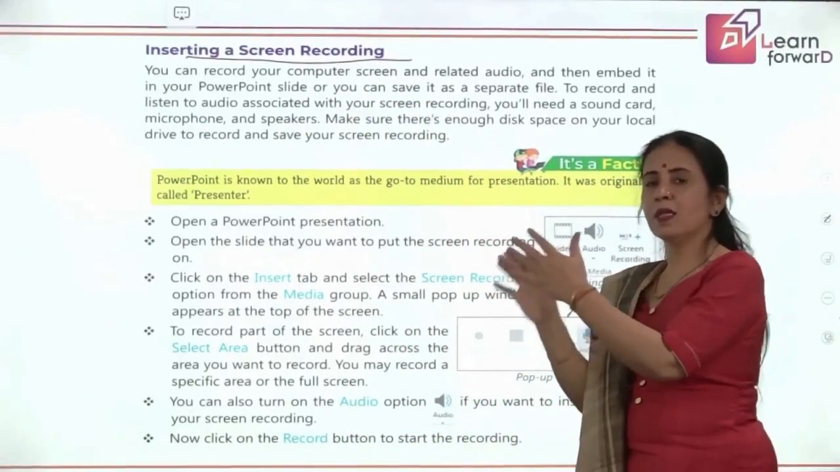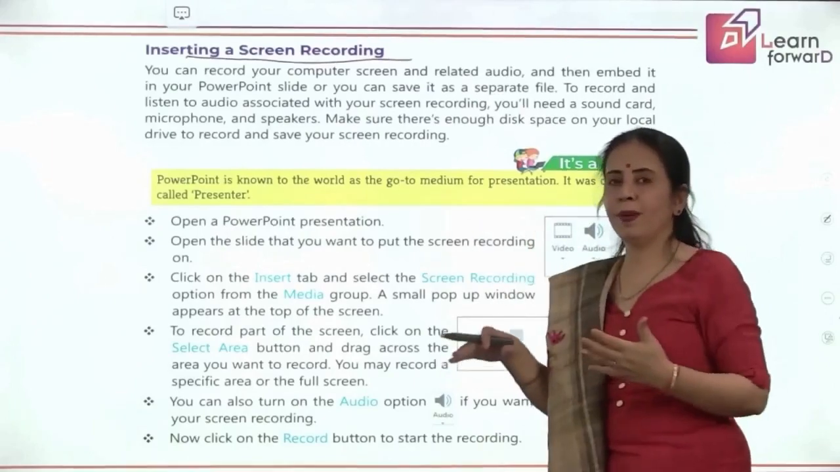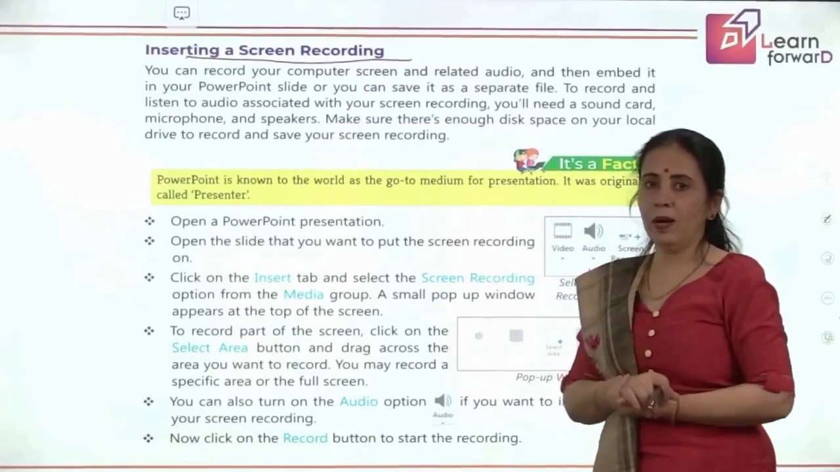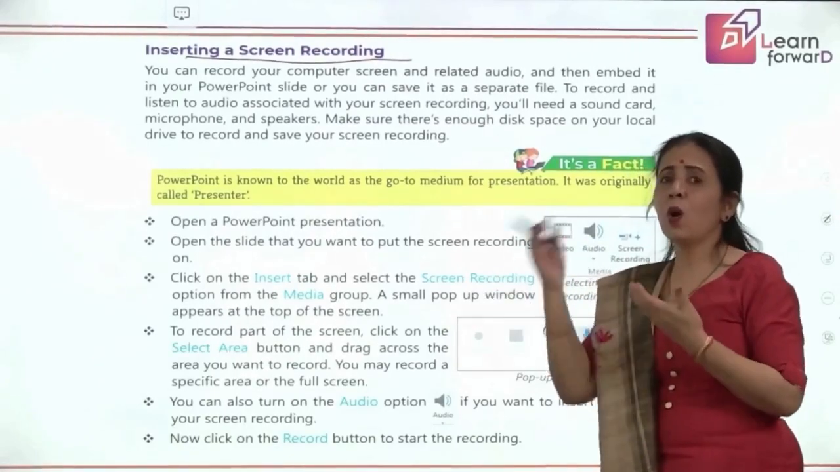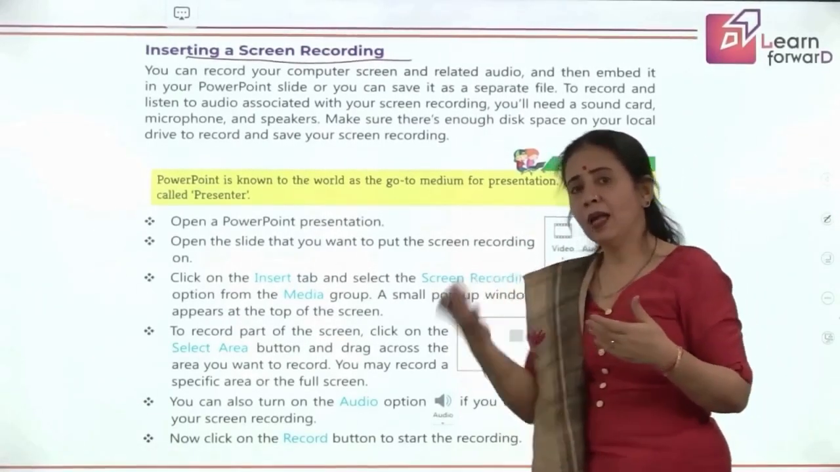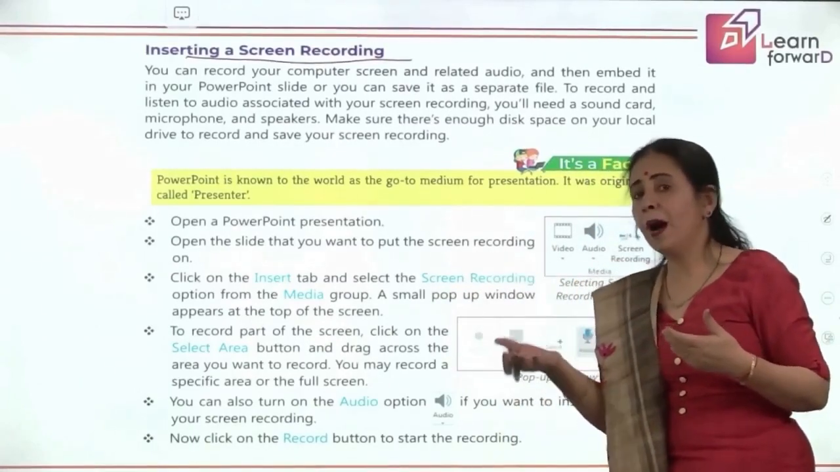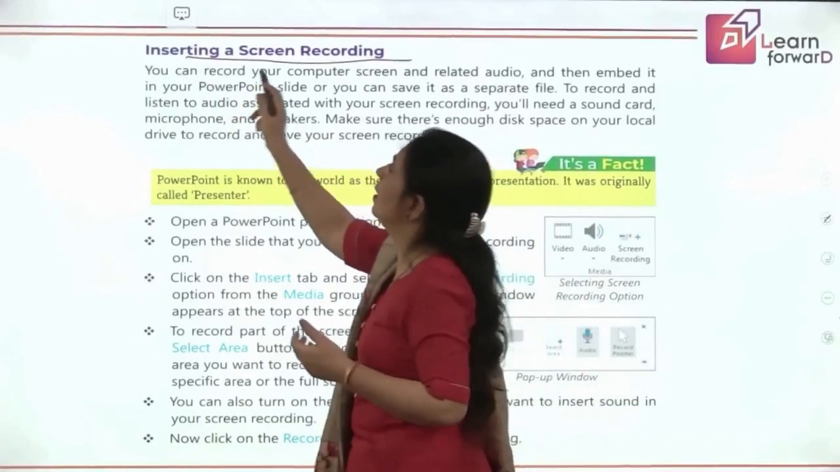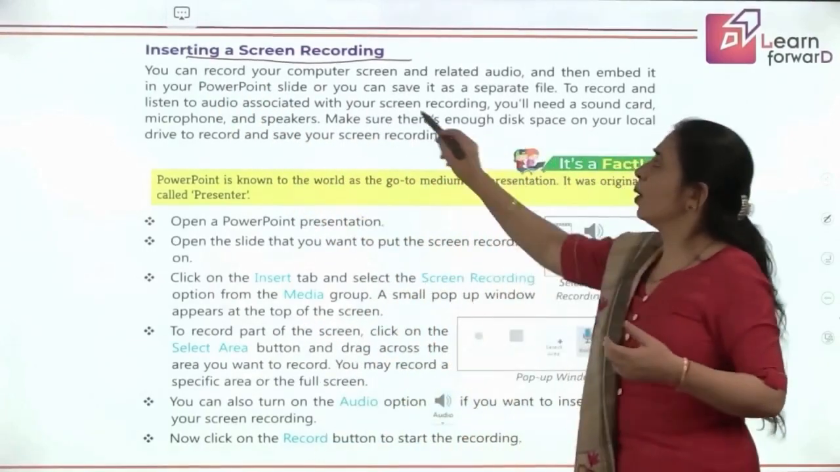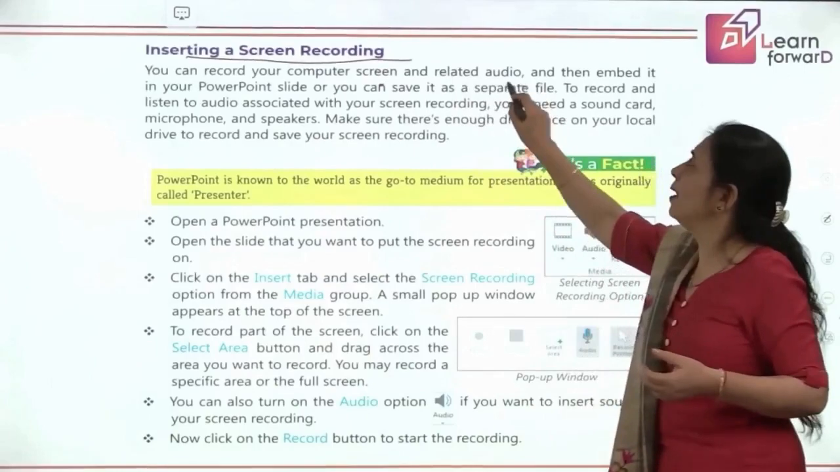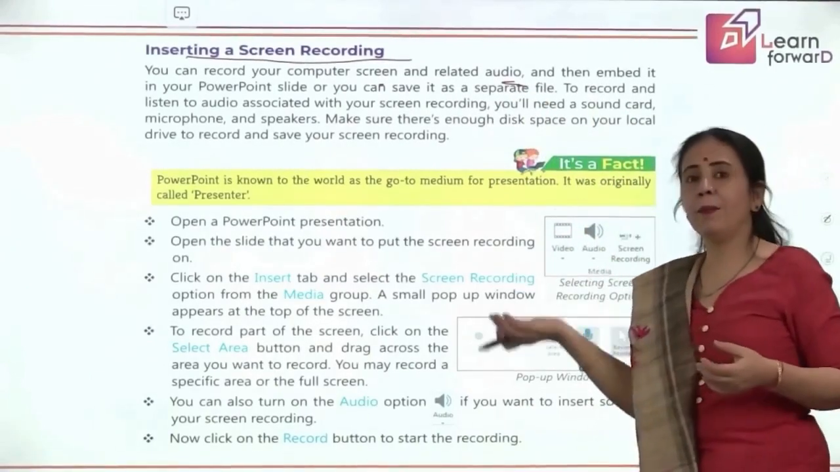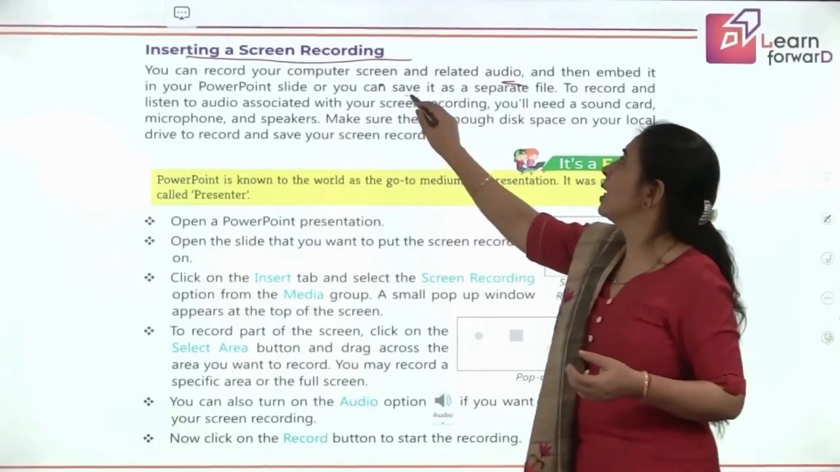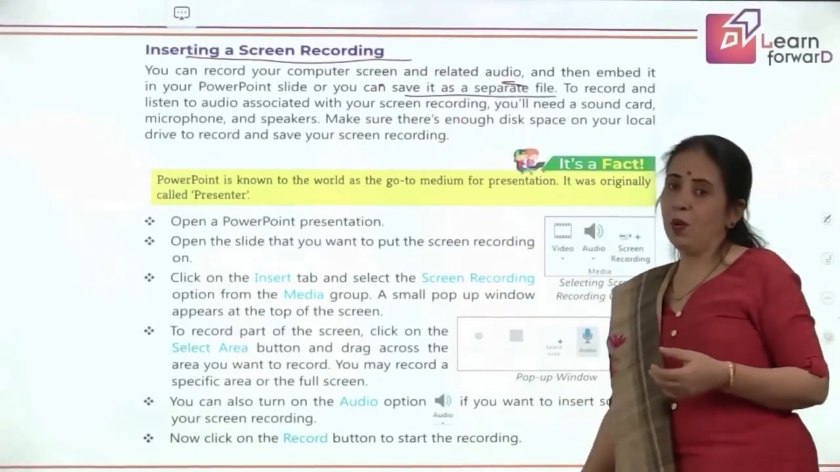Screen recording means suppose you are working on a PC and you want the particular screen to be recorded. Now children, that recorded part of the screen has to be added inside a PowerPoint presentation. So this is how we are going to learn inserting a screen recording. So you can record your computer screen and any related audio, and it can be embedded in your PowerPoint, or you can also save it in a separate file also, right?